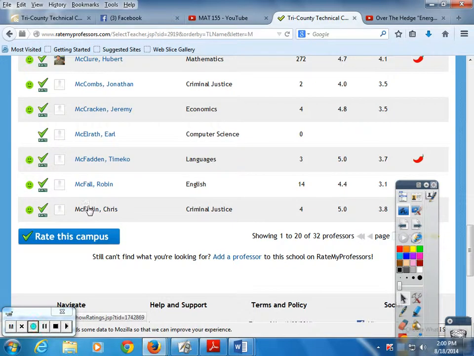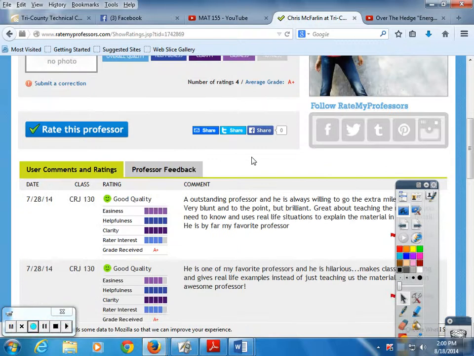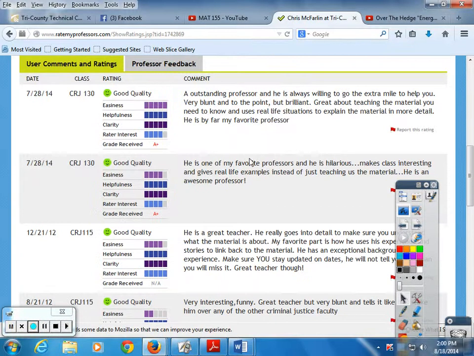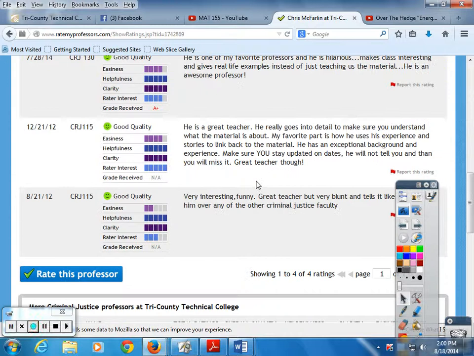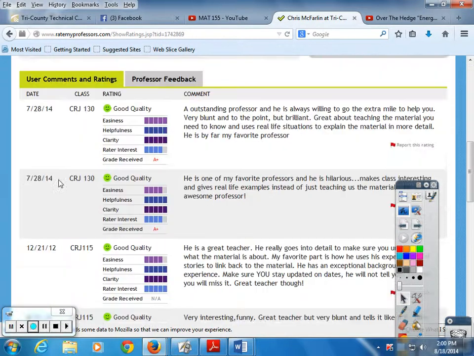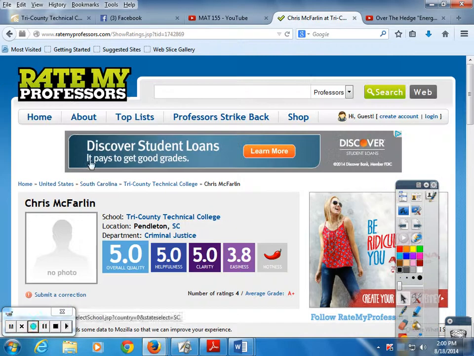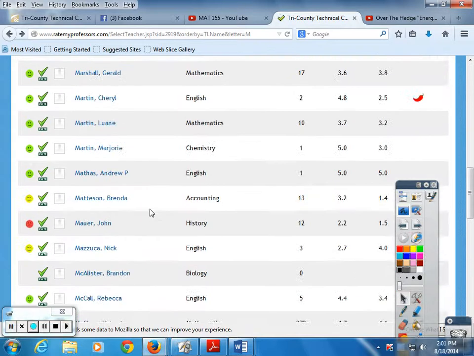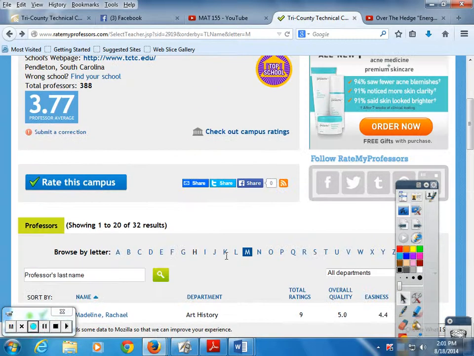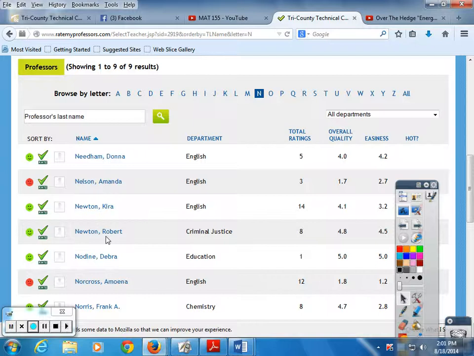He's only got 4. Outstanding. Favorite. Great. Very interesting. But look, that was 2012 and 2014. He ain't got very many ratings. Let's look at, what'd you say, Newton? Loud, loud, and very loud. He makes me look quiet. A preacher. I like Robert.